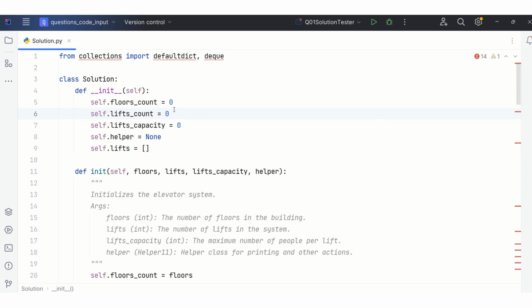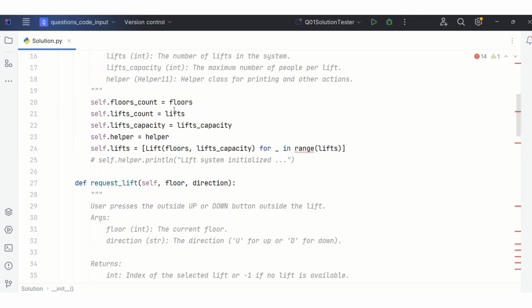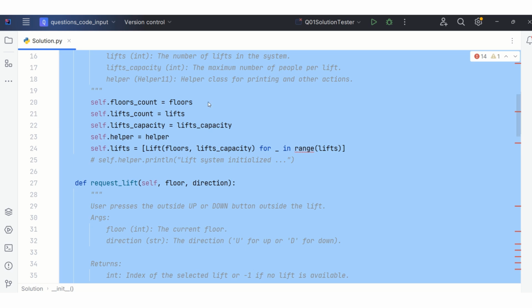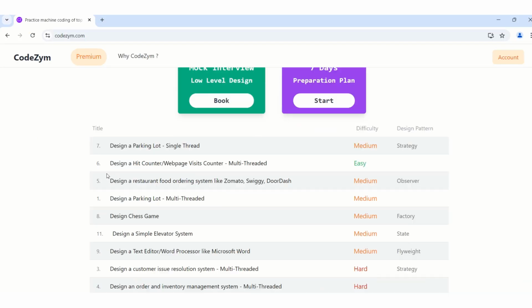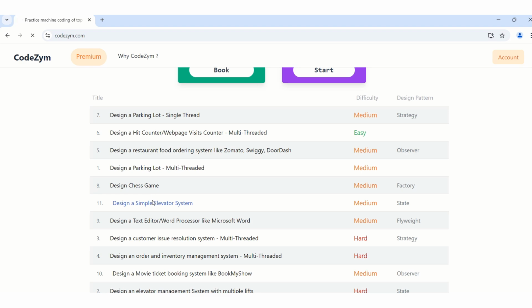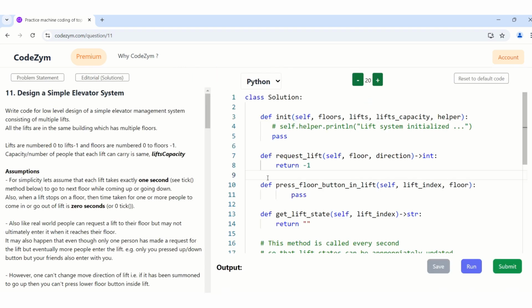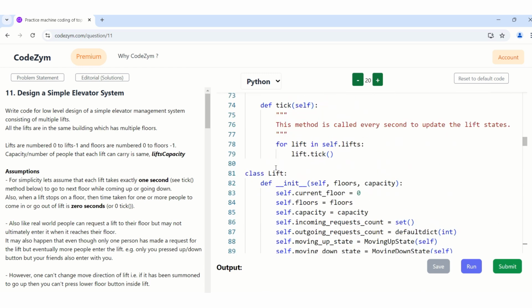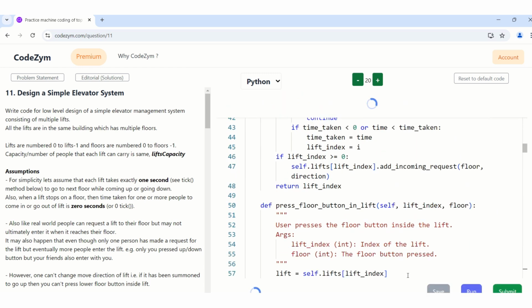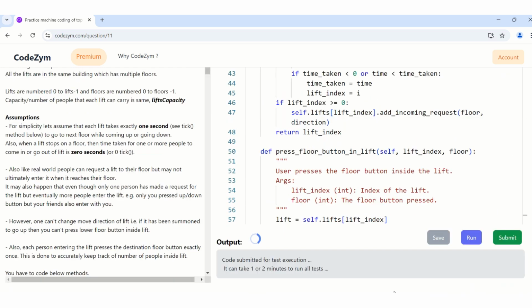Now we have our completed Python code with us. So let's select it and paste it in the CodeZym editor for testing. Control A, Control C. This is question number 11. Let's paste it here. Okay, and run it. So it will take some time to run.